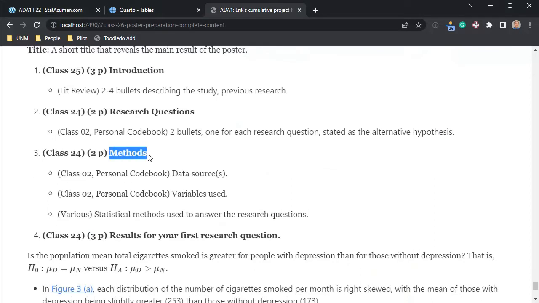Let's start with methods. Excuse me. We're going to talk about the data sources. So we have to talk about the NESARC dataset, which variables we're using, and the statistical methods, and then we'll wrap up with the research questions.